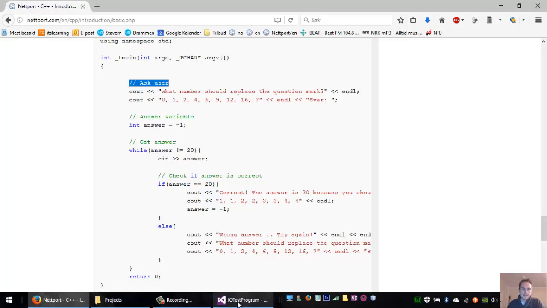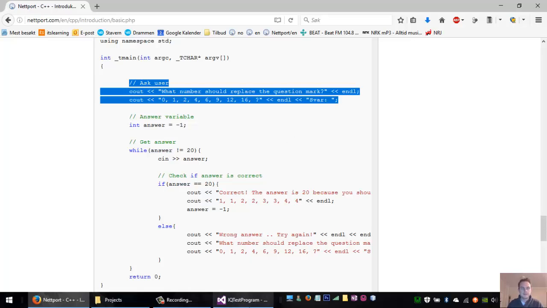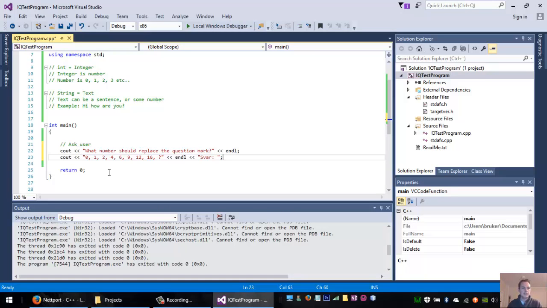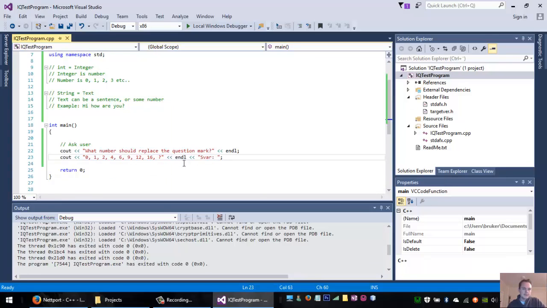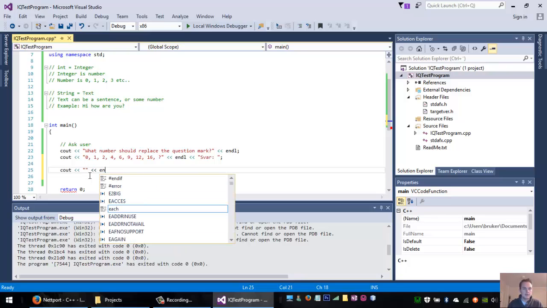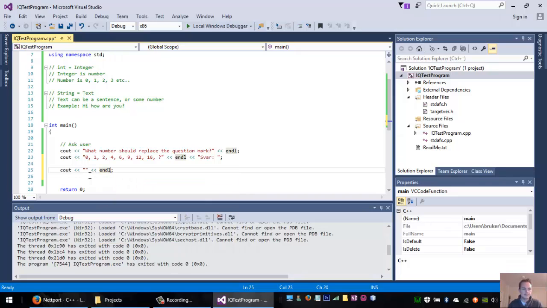With the cout command, we can ask the user for some text. So cout is to write some text into a window. So it always goes like cout, double arrow there, and quote, double arrow, and end line. And inside the quotes you write your text.